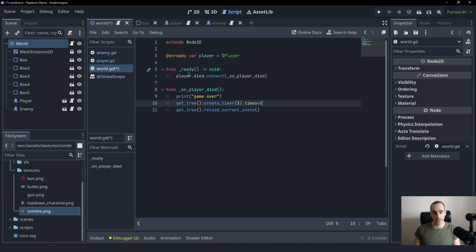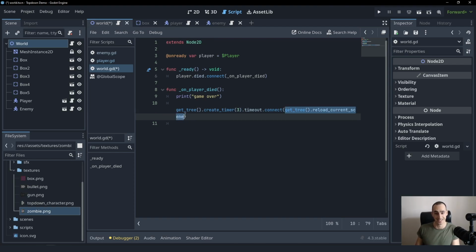And let's take the timeout signal of that timer and let's connect it to this function right here. So make sure to get rid of the parentheses at the end there, just like I did. We're simply taking the timeout signal of the timer that we created just now and telling it to call reload current scene after the timer is timed out. Okay. Hopefully that's all making sense.